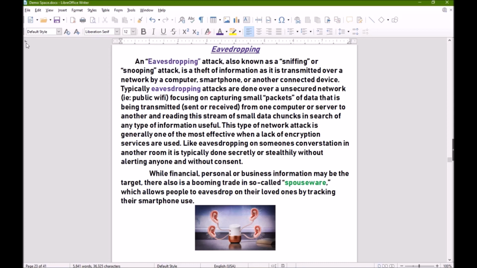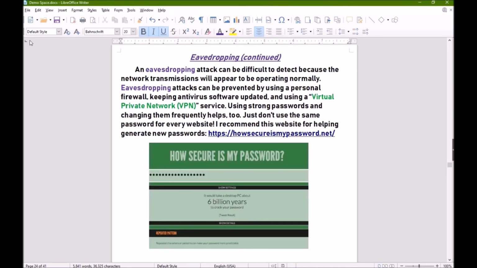While financial, personal, or business information may be the target, there is also a booming trade in so-called spouseware, which allows people to eavesdrop on loved ones by tracking their smartphone use. An eavesdropping attack can be difficult to detect because the network transmissions will appear to be operating normally. Eavesdropping attacks can be prevented by using a personal firewall, keeping antivirus software upgraded and up to date, and using a virtual private network or VPN service. Using strong passwords and changing them frequently helps as well. Just don't use the same password for every website.